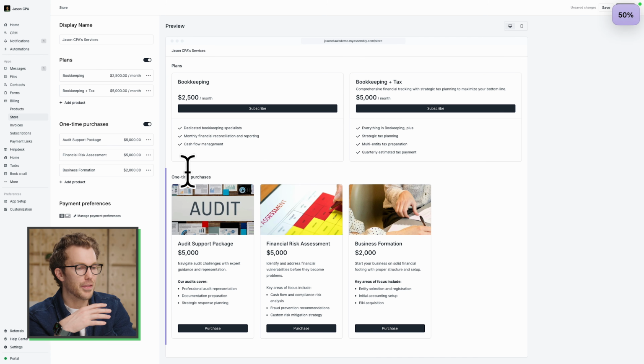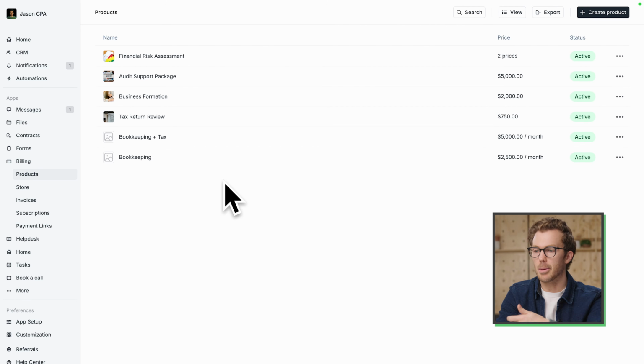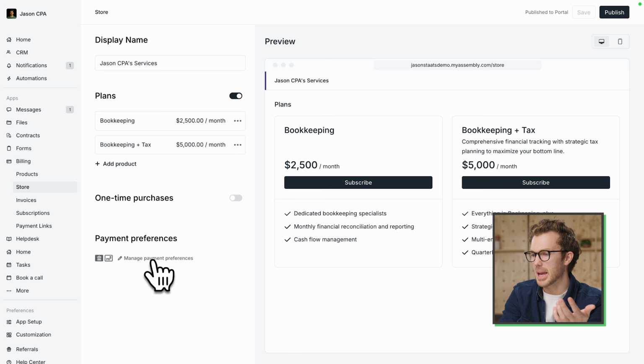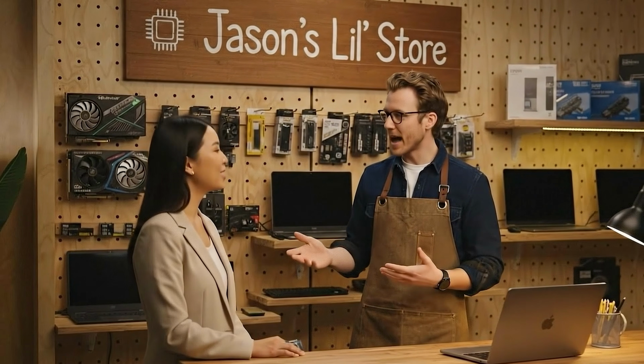Let me zoom out a bit. Now this store can be presented as an app inside of the client's portal. And so you combine the power of being able to organize all your projects here, all the stuff that you wanna sell people. You can set the payment preferences, like who pays the fees if it's a credit card, us or the client, and build this store directly into the client experience.